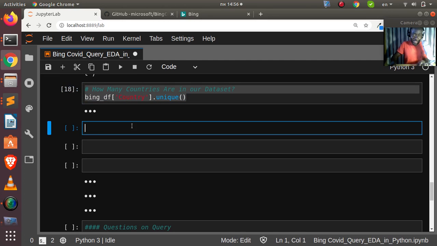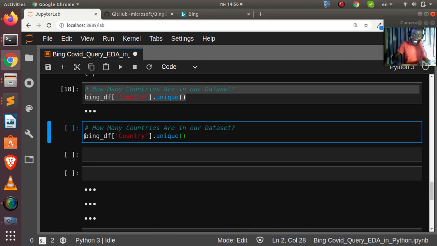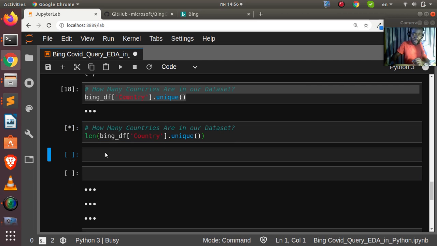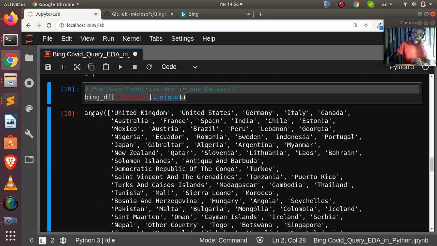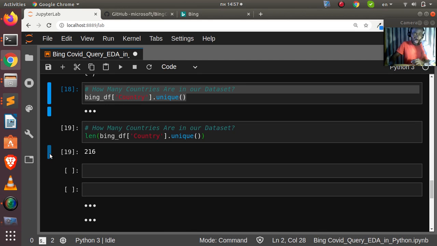I can just go with length, and I'll pass it here as a length. I can convert this entire stuff into a list, and it's still going to work. So this is the number of countries we have: 216 countries within our dataset. Very nice. And these are the individual countries that we have. So since we have the list of the countries, we can actually create or map them to a code, right, to help us with our plots. That is something we can do. Okay, so let's check on the next question.